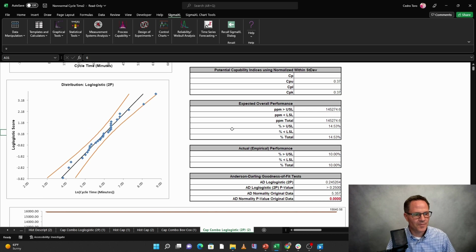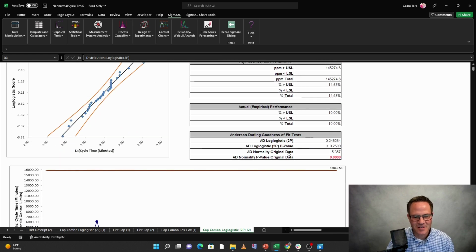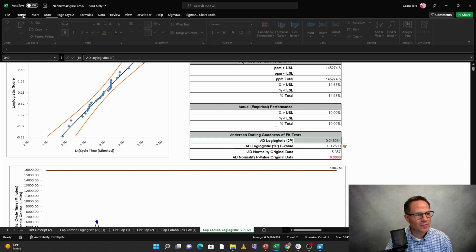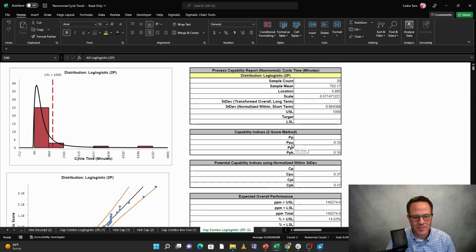Okay, so first thing to look at, there's our new transformed distribution. And what distribution or method did it use to transform our data? Well, it used a log logistic 2p. Okay, so that's the transformation that it used. And down here below, again, we see that our original data is not normal, but with this transformation, the logistic transformation, we get 24%. But using a Box-Cox, we actually got a better number for our p-value.